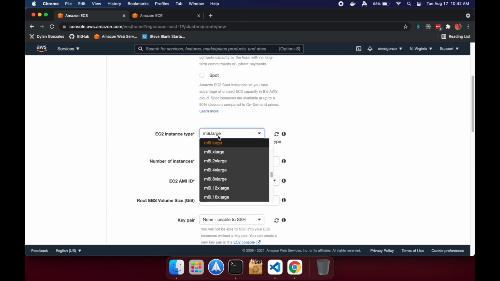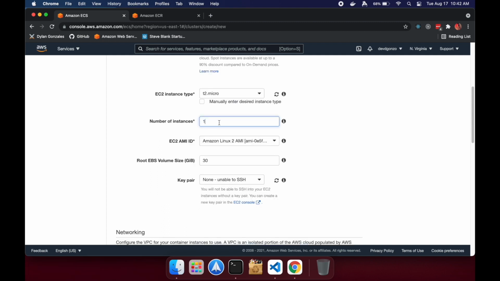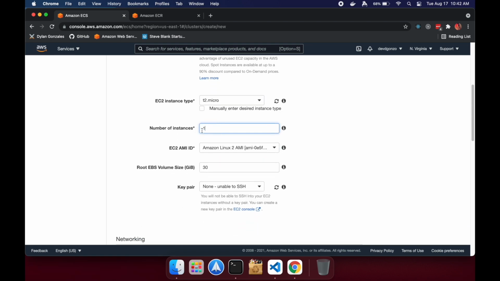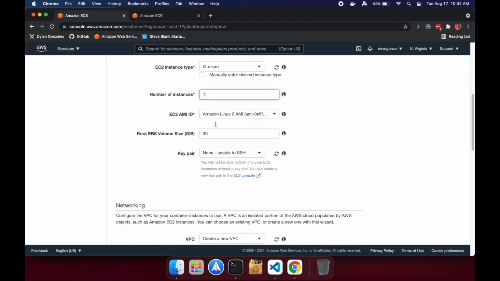For our instance type, I don't want to charge anything here, so I'm going to use a very small instance type, which is going to be a T2. We'll do the T2 micro. I only want to run one container. I only want one EC2 instance running that has all of our containers on it. So here I'm just going to put one.